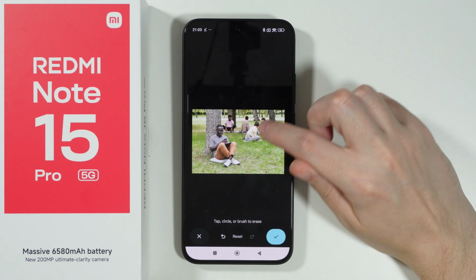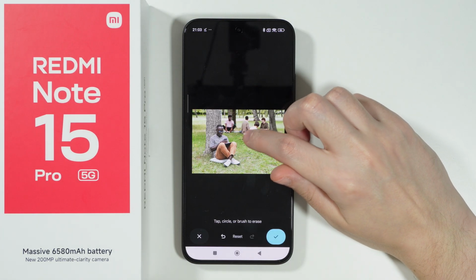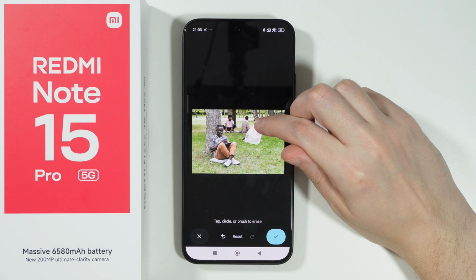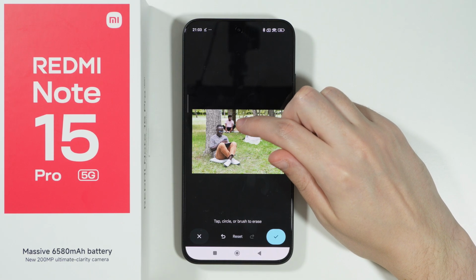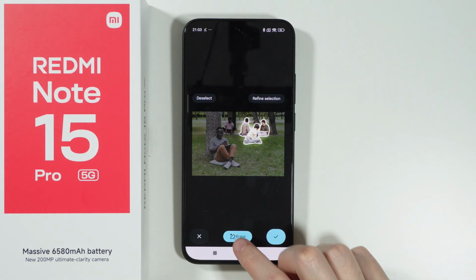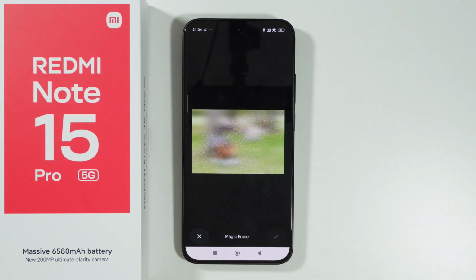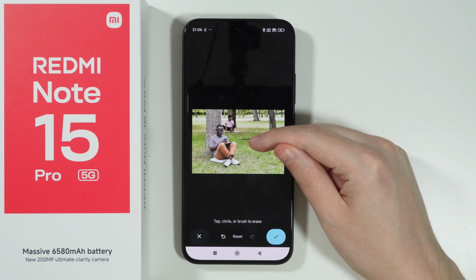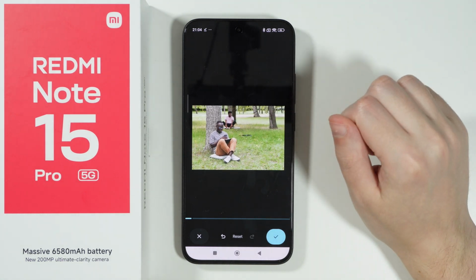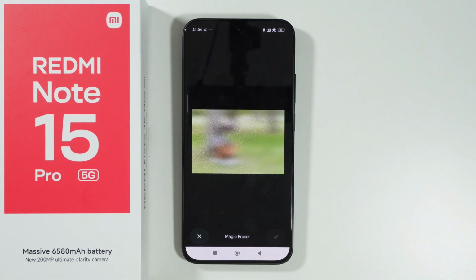All right, now we have this group of people, so we're gonna select them as well. I'm just gonna brush on them. And of course, we should get rid of them as well. There we go, it is nicely selected, so we can tap on erase. And let's see if it's gonna do a better job. There we go, it looks quite nice. There is something left over here, so let's see if we can actually get rid of that. Let's tap on erase as well.